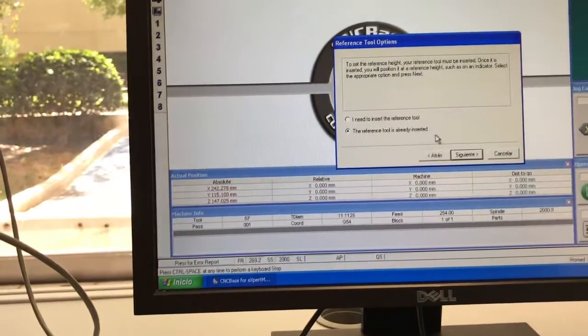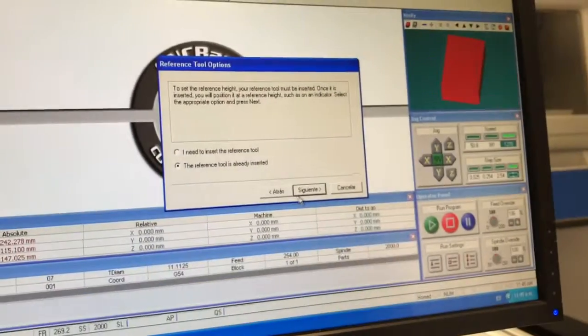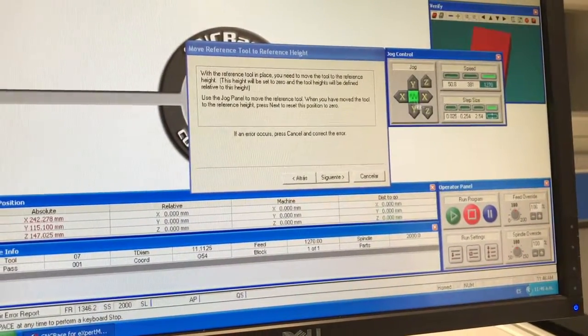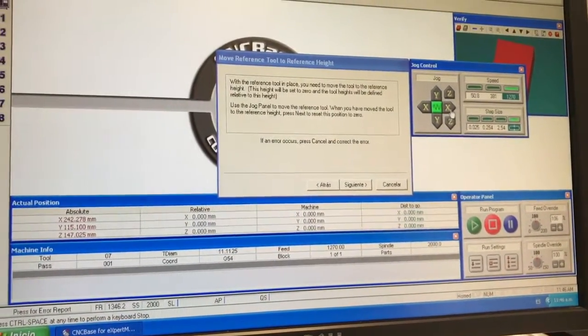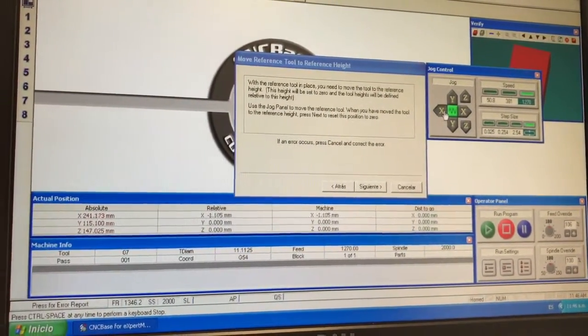So now you're going to say that the reference tool is already there. As we can see, we have a tool there. If you don't, you use the other one. So we click next. Now it says we have to put the tip of the tool in the face of our piece. So now we're going there.